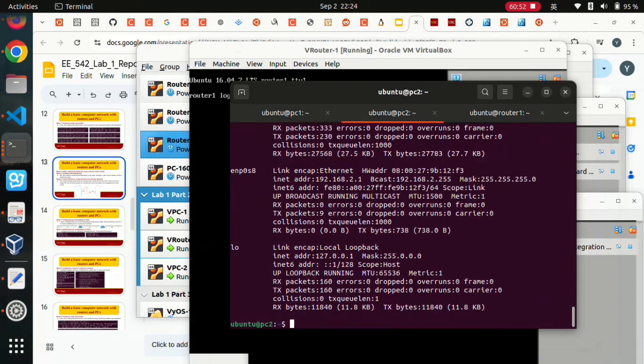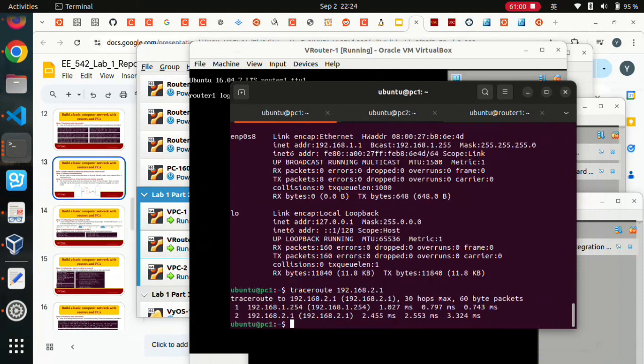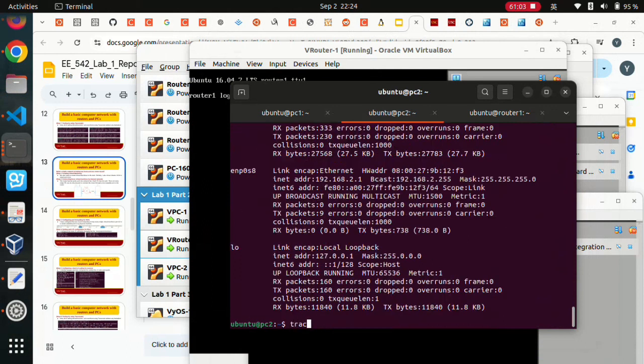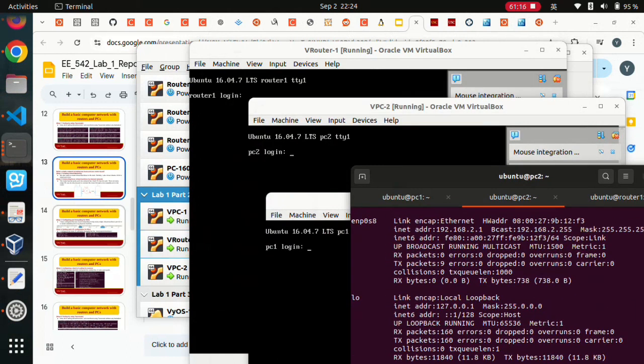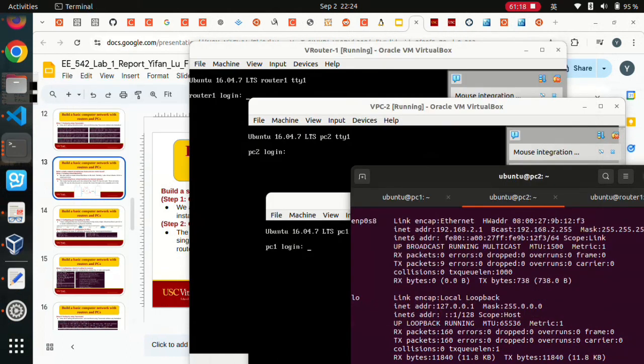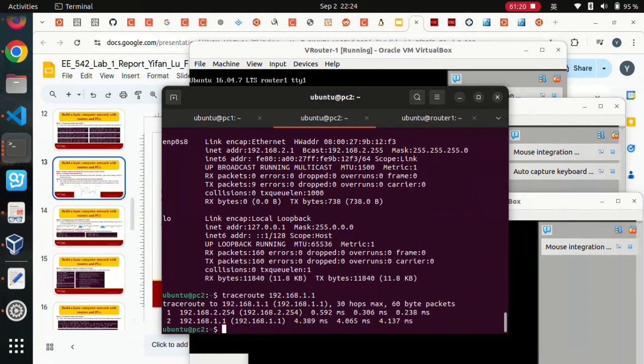And then it's the same thing, because I also need to test the packet from PC2 to PC1. So I also need to type traceroute 192.168.1.1. Okay, it's right. Yeah, I think it's correct. Everything is pretty good in this part.